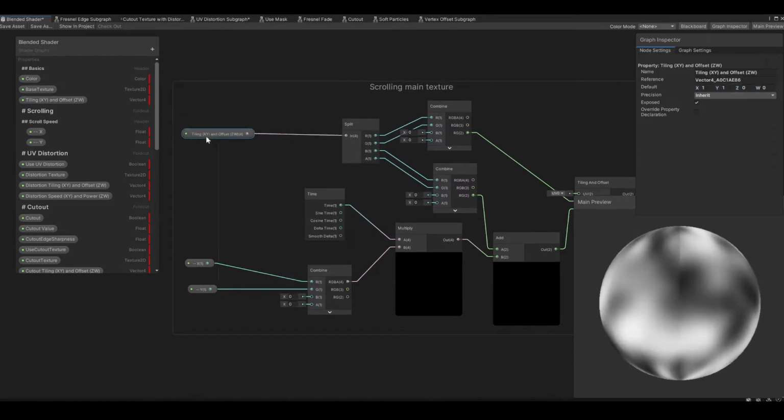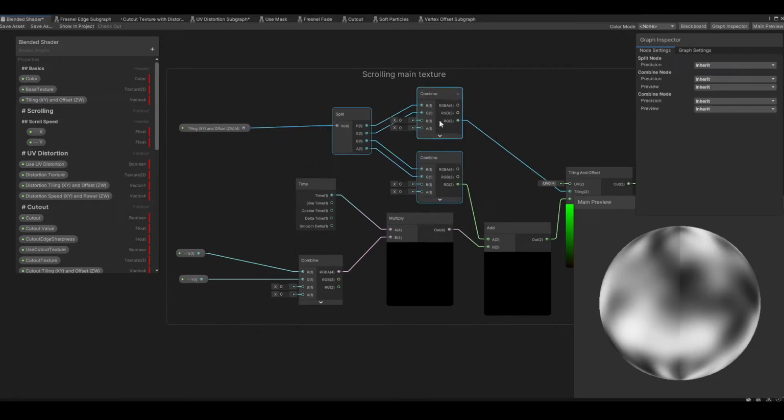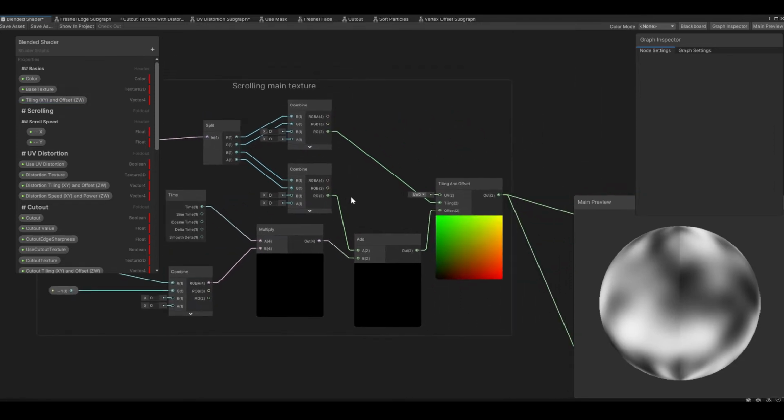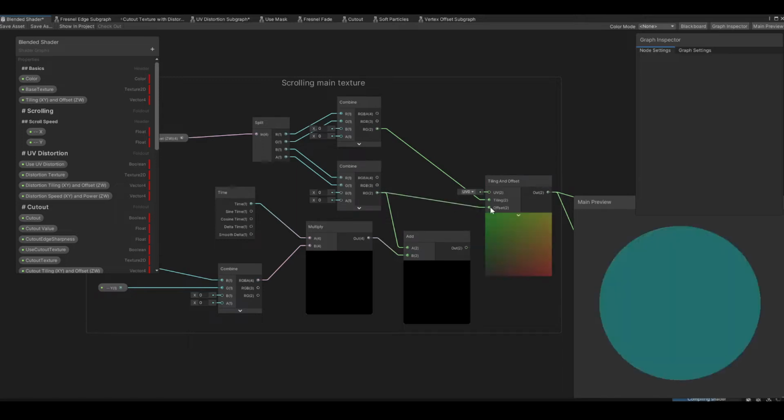This is where this input's here. We want to split that into our separate values. So we'll combine it, split them and then combine them. We want to split them into tiling and offset. If you made them into a single vector 2, you can skip this section, but I think it's easier to use if you keep it all there. Okay, so then if you didn't want to have any scrolling texture, you just plug this one directly into the offset, just like that.